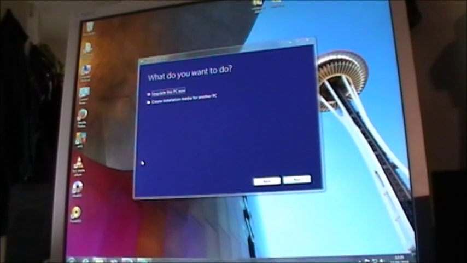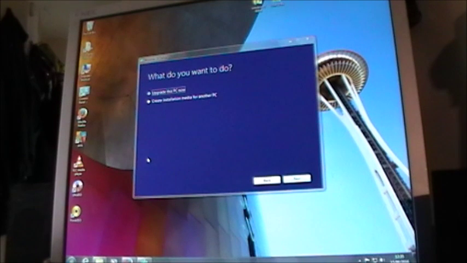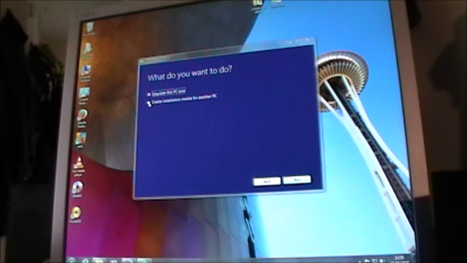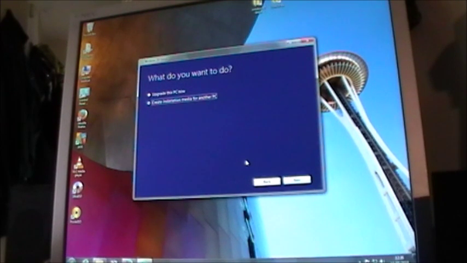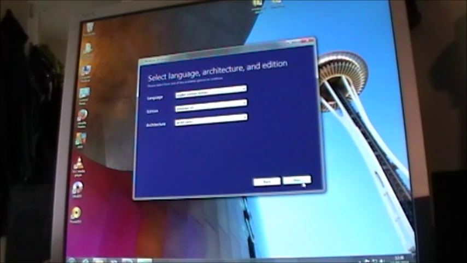Okay, then we get this window up. That gives you two options: upgrade this PC now, or create installation media for another PC. So I'm going to select create installation media for another PC. Click next.